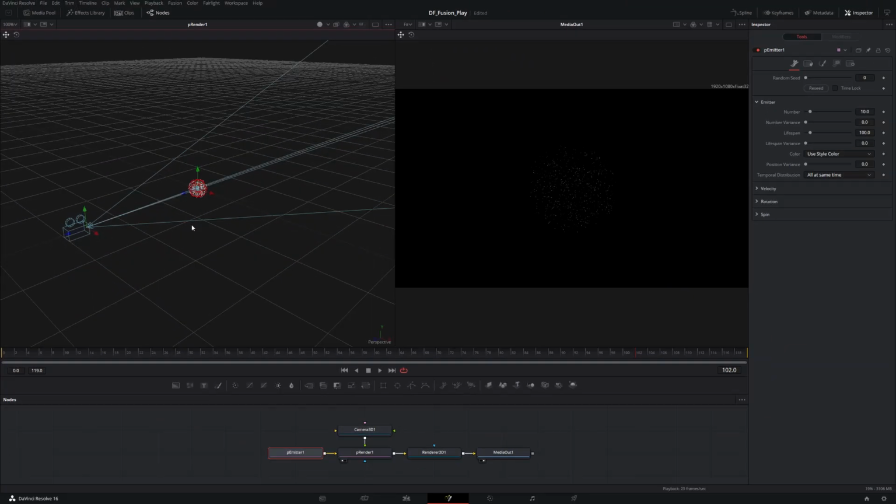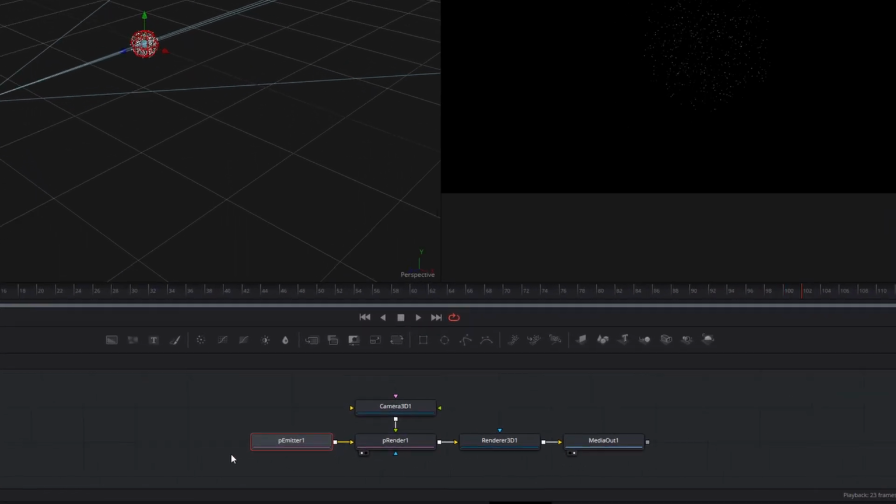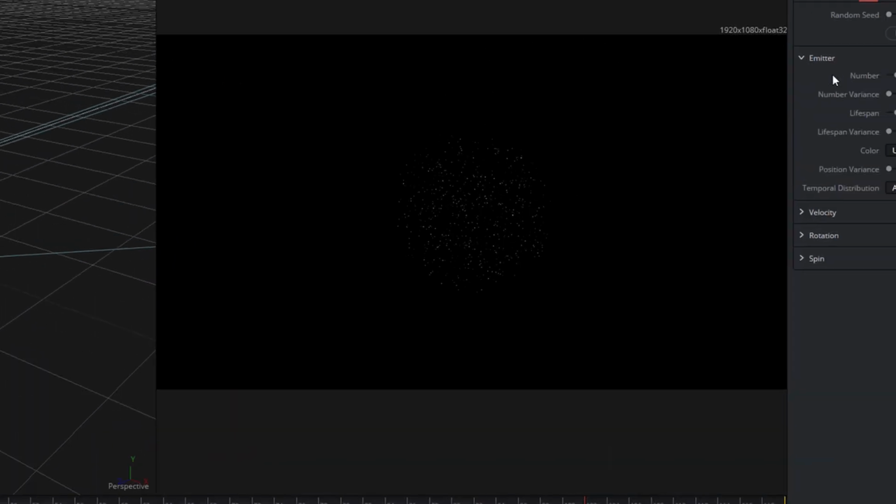It's pretty handy. To keep things simple, we're going to change the emitter region. To do that, we select our pEmitter over here and come up to region.